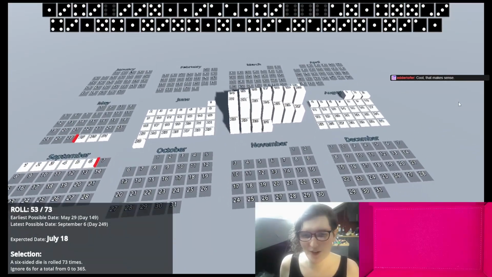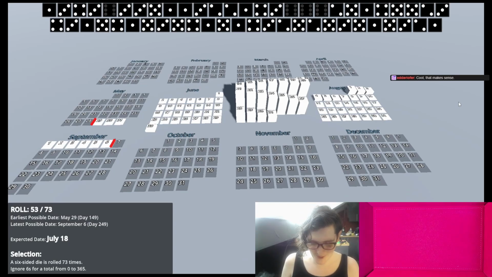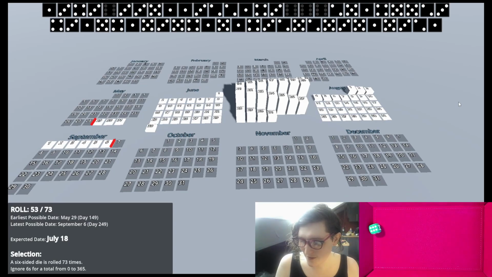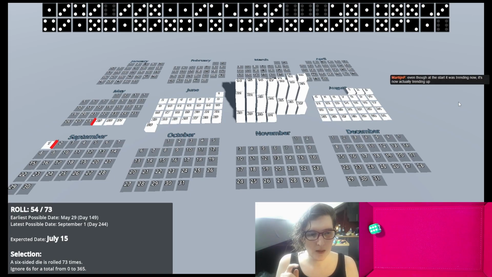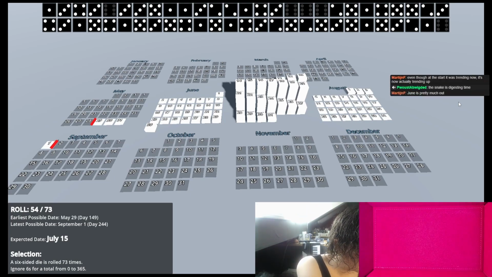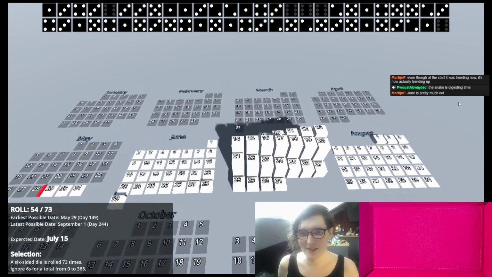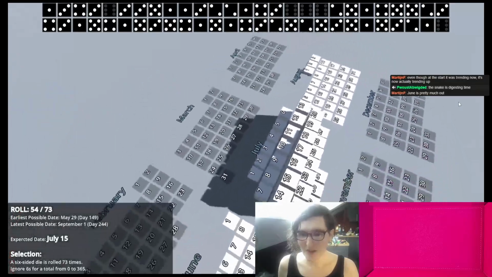I'd gone off on a random tangent about the many worlds interpretation, but I do think this is a relevant way of thinking about it. Did that get entered? 6. Yes, it did. Okay. Yeah, June is pretty much out. It's not looking great for June.